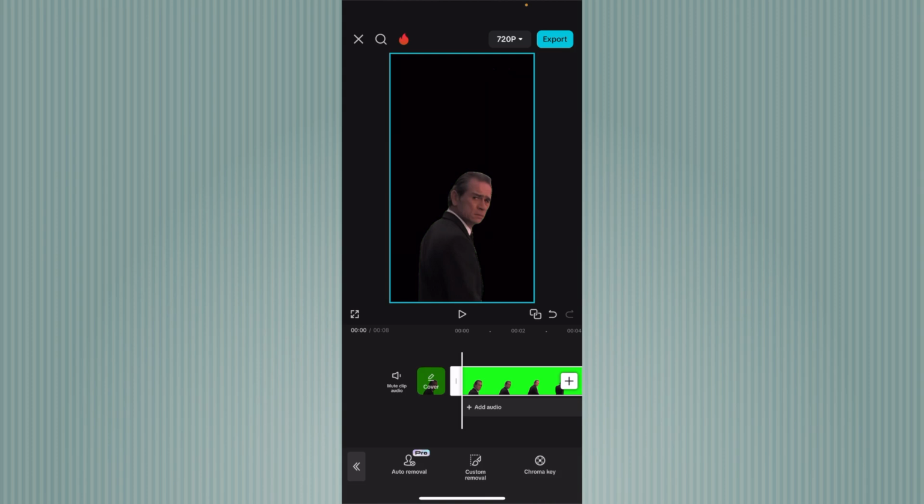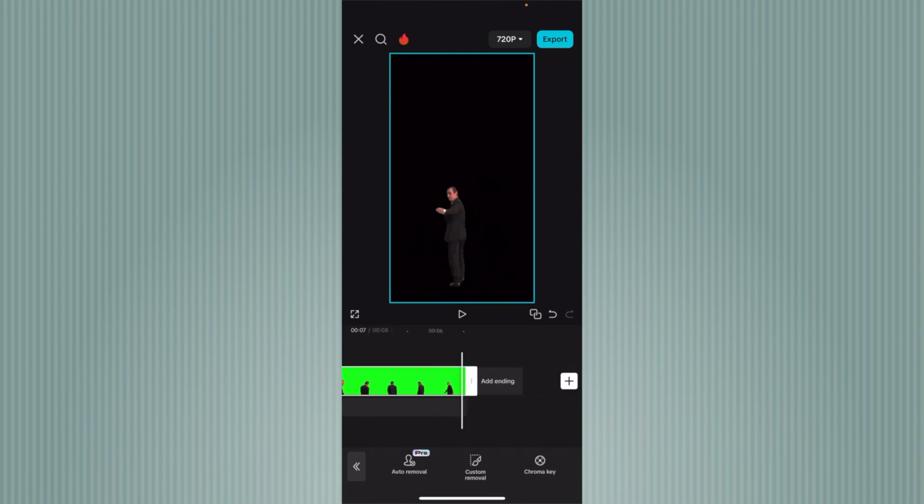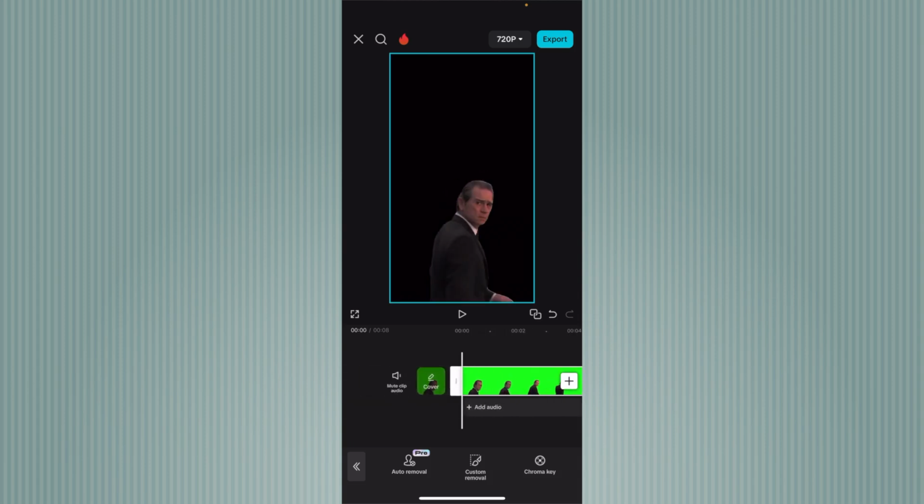And then now, if we look at our timeline, it still sees it as a green screen video. But when we look at the video itself, there is no more green screen. It is just a black background, and that is exactly what we want. That's what the Chroma Key tool does. It eliminates any color that you actually have in the video.